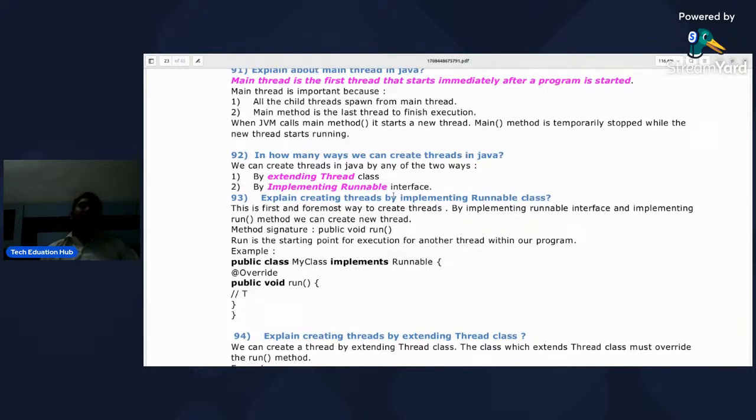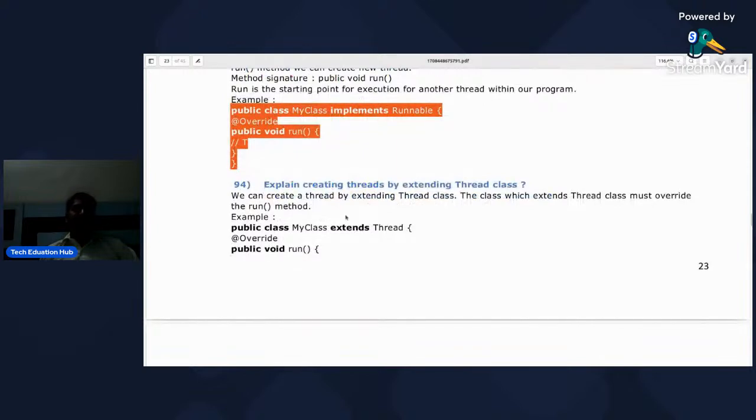Explain creating a thread by implementing the Runnable interface. This is the first and foremost way to create a thread. By implementing the Runnable interface and implementing the run method, we can create a new thread. The method signature is public void run. Run is the starting point for execution of another thread within our program. Something like that.